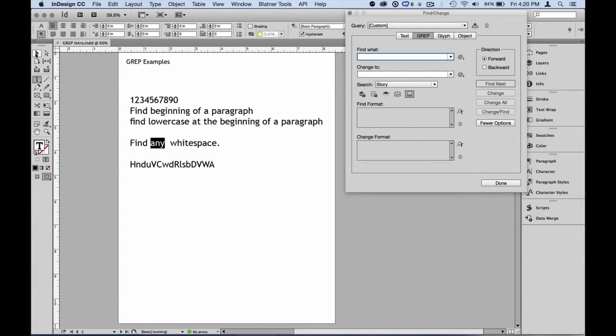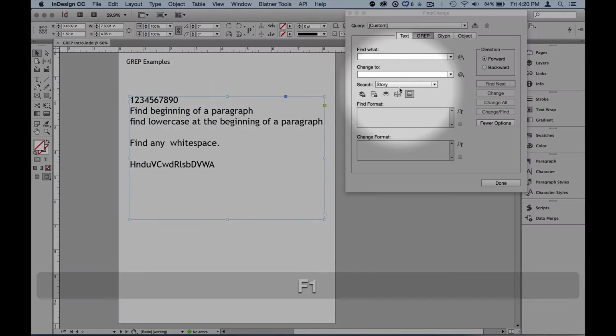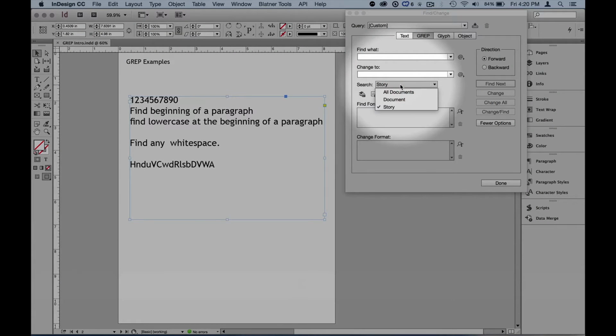So I'm going to select this text frame, and again I want to search simply by story instead of searching a whole document. I like to keep my focus very tight on what it is I'm looking for, so I'm not formatting things on a page later on that I'm not even thinking might fit that pattern. So I want to tell it, find something at the beginning of a paragraph.